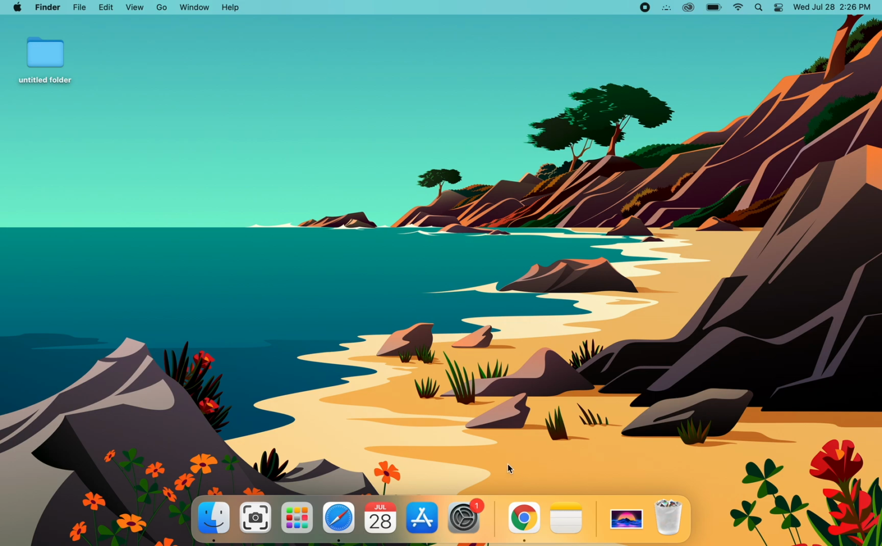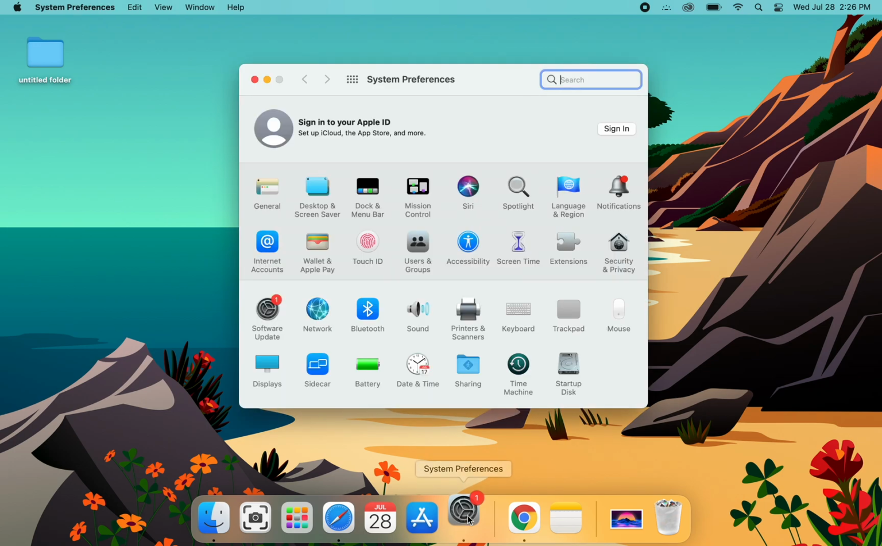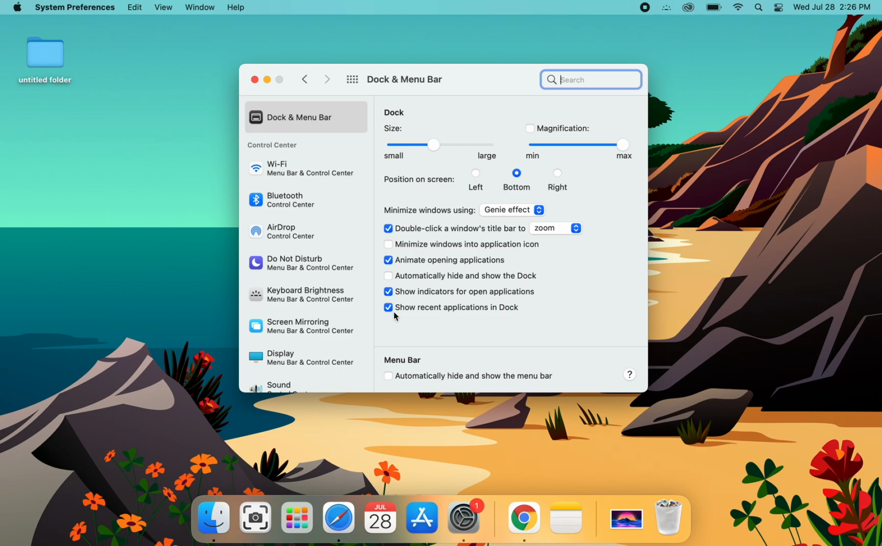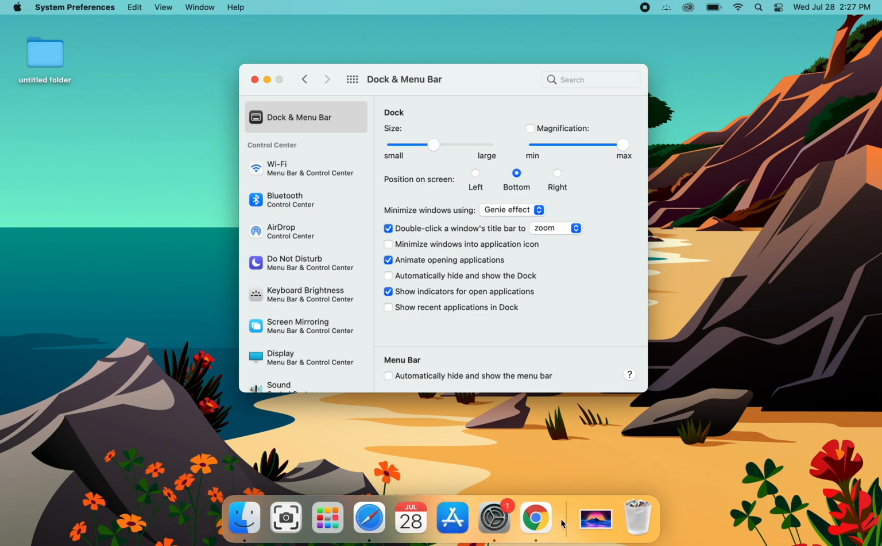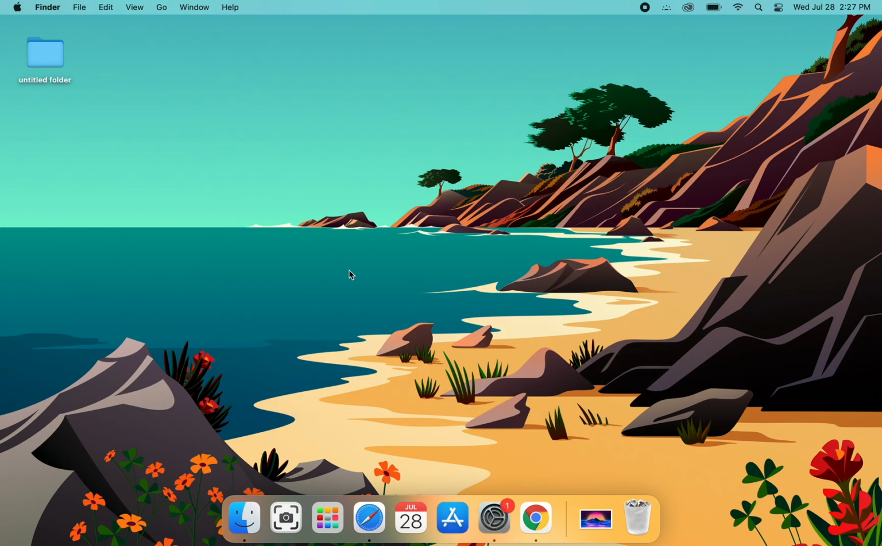It's very easy. You need to go in System Preferences. And then you'll go into Dock and Menu Bar right here. And you're gonna uncheck Show Recent Applications in Dock. By doing so, as you can see, it will remove all the icons from apps that you're not using and they're closed. And you can close this. This way it will look way much better and less cluttered.